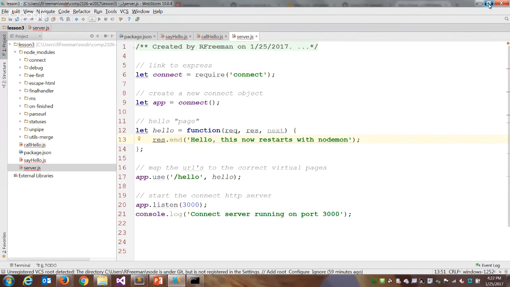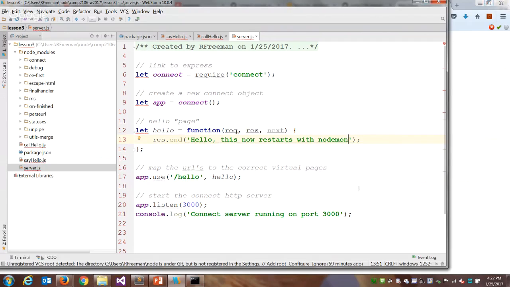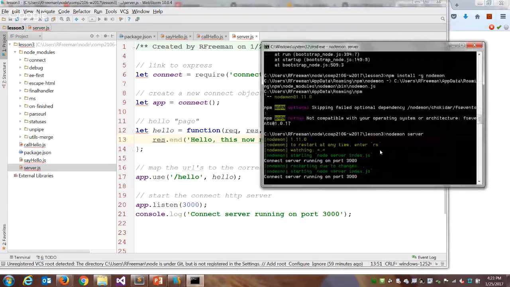So I'll just shrink this a bit. Notice what happened in my command prompt. It shows that it's restarting due to the changes. And now I can go back and refresh my browser and my change shows up. So NodeMon will check those changes and do our restarts for us.